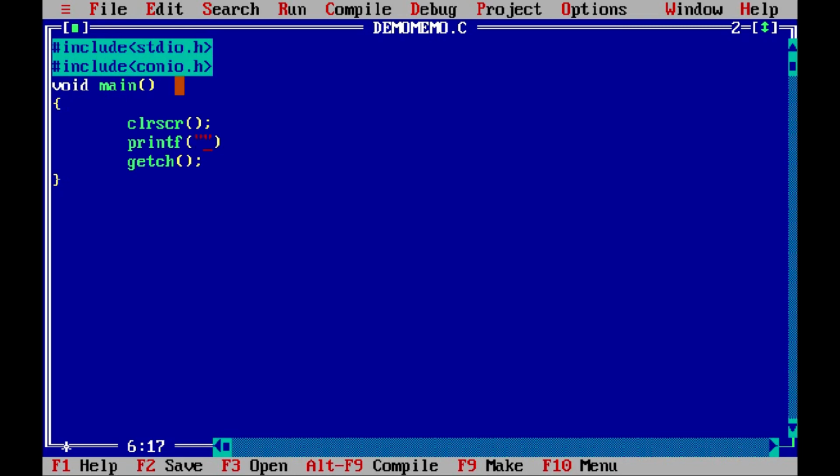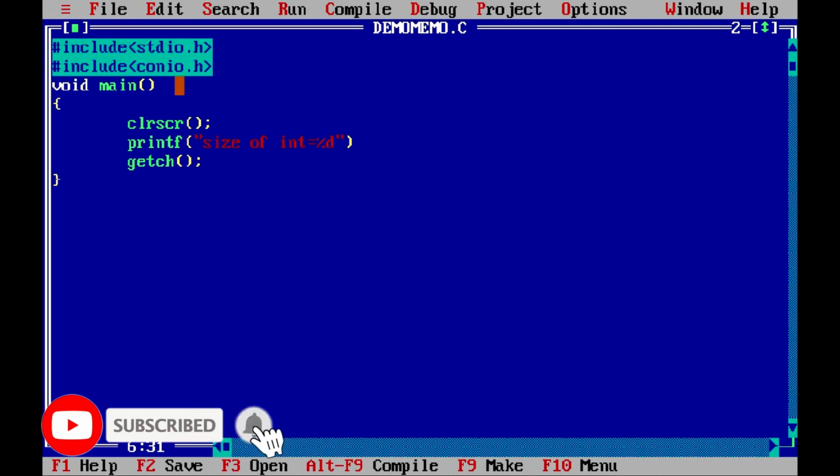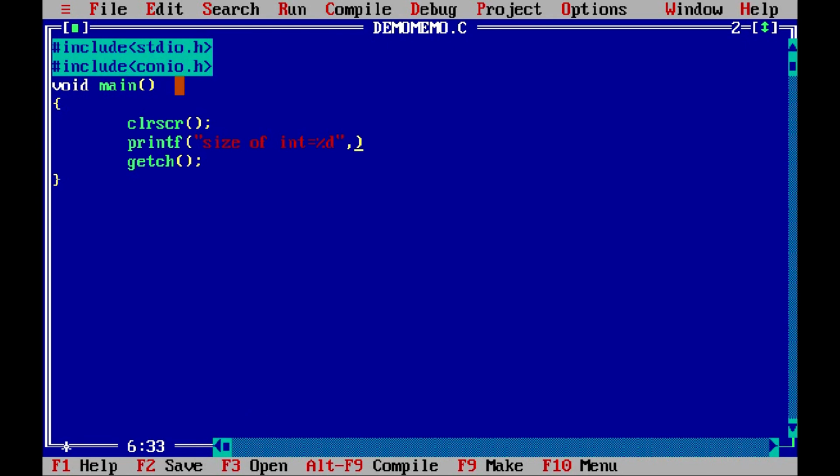Okay, for example, I am writing sizeof integer equal to %d. What is %d? Don't worry about it, we will see that. Assume %d is the format specifier of C language. How can you check the memory allocation of integer? There is one function, sizeof, and you can write inside it the data type name, with a semicolon at the end. This is how you can check how many bytes an integer is allocated.